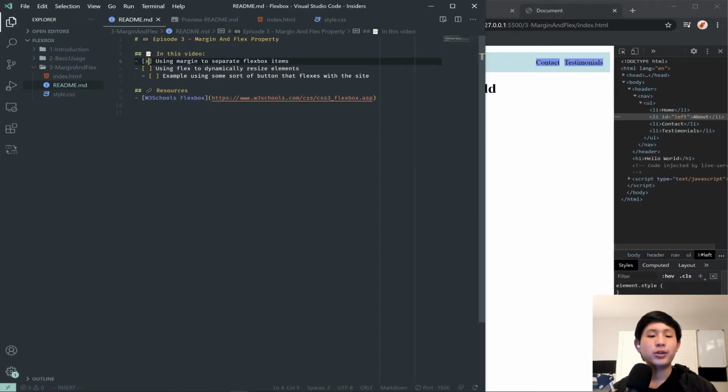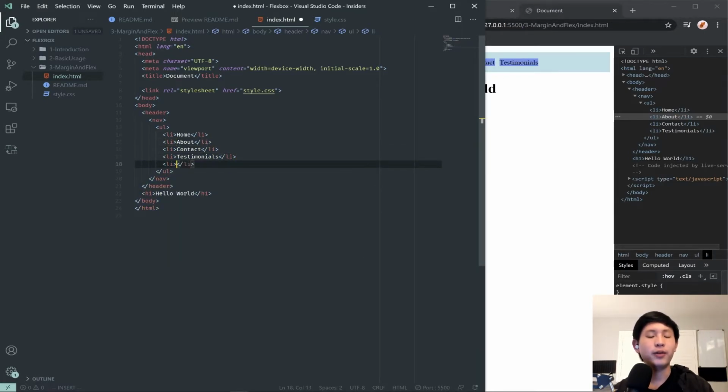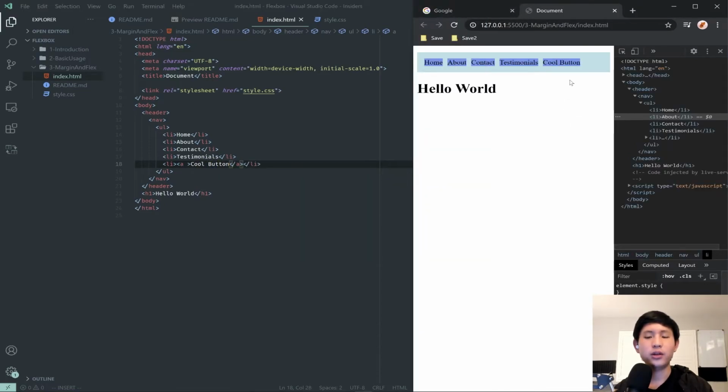Now, another thing you can do is you can actually use the flex property to dynamically resize elements. What I mean by that can be best illustrated by, well, first I'm going to go ahead and get rid of this spacing here. And then I'm going to add a new li, another item, a fifth one. And inside this li, it will not be text, it'll be a link, an A, and then let's just say cool button. And if I save this, notice it says cool button.